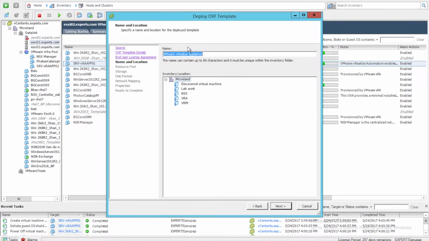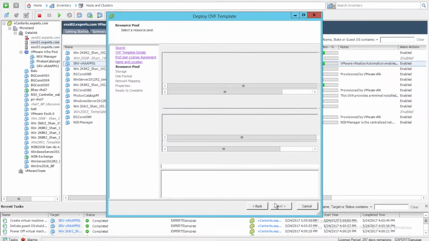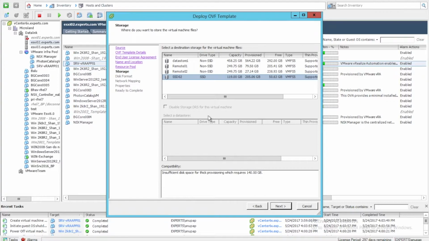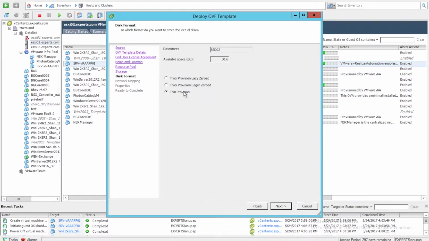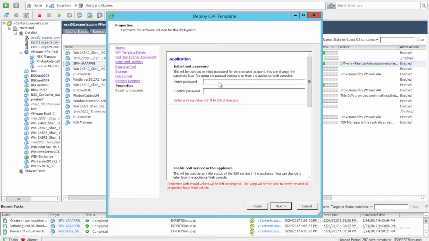Next, give the name of the server. I'll give SRV-VRA APP02. Okay, I'll also copy the name, just to make sure that I have a similar DNS name. Select the folder. Let's put it into a resource pool. I'm going to use my SSD drive. Next, I'm going to use a thin disk. Next, I'm going to use my VM network port group, the default port group, and let's create the password.